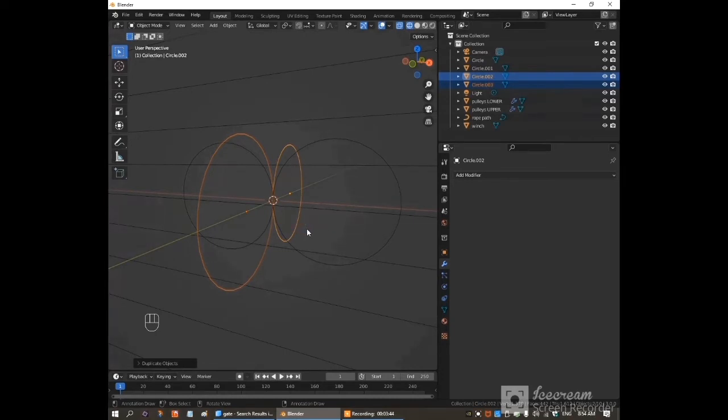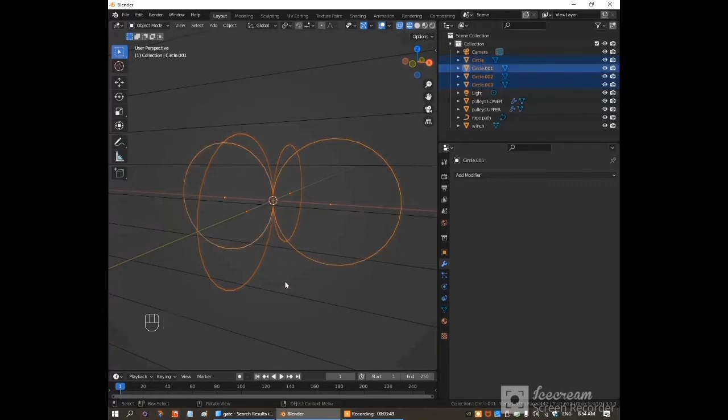Okay, so what you want to do is you want to press Shift and just select all 4 of them. Then you want to join them. Hold Control, press J, join, and then you want to apply all transforms. Hold Control, press A, apply all transforms. And then we want to duplicate these about 10 times.